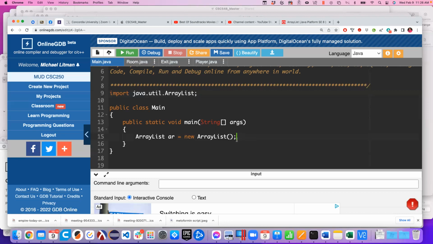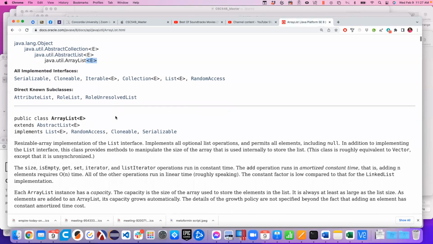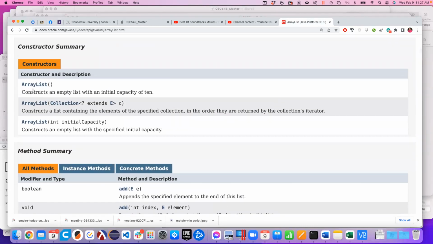All right, so I'm going to have my array list here. And I'm going to go ahead and create a room R1 equal to a new room. We didn't write a constructor, so all of our objects get an empty constructor. Room R2 is equal to new room. And if we look at the abilities of an ArrayList here, this is the constructor I used. I built an empty array list. And notice it says it has an initial capacity of 10.